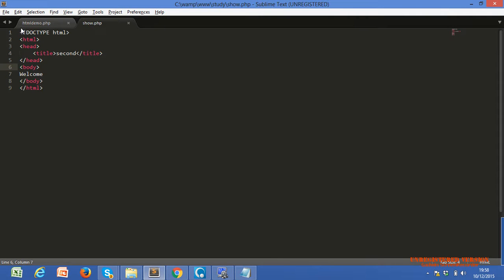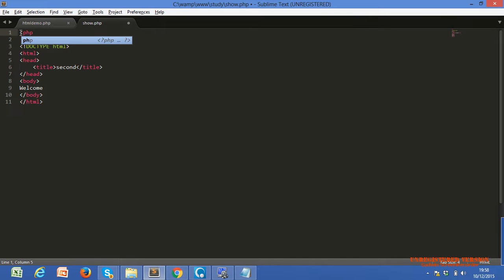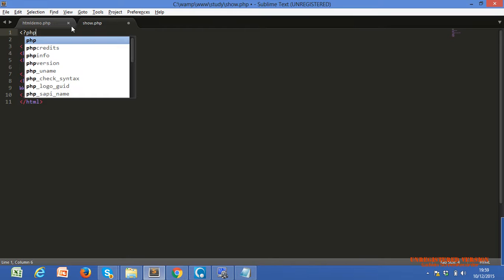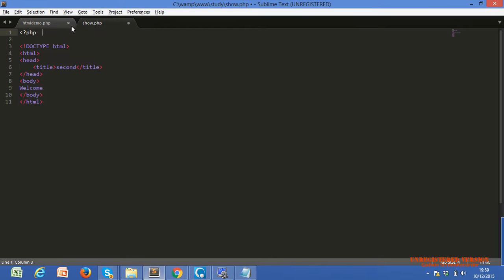Now this is our HTML coding. We can use our PHP code anywhere, using the opening tag, question mark PHP. But now this code is within the PHP, and we cannot use HTML code within the PHP tag, so I have to close that tag also. Do you get the point?